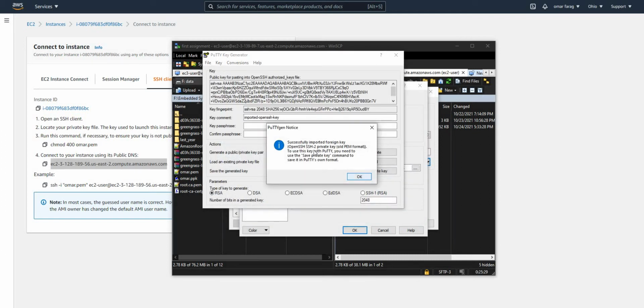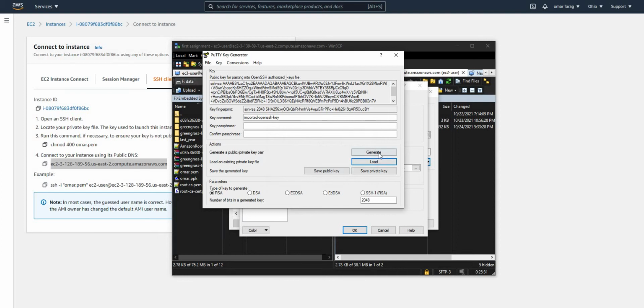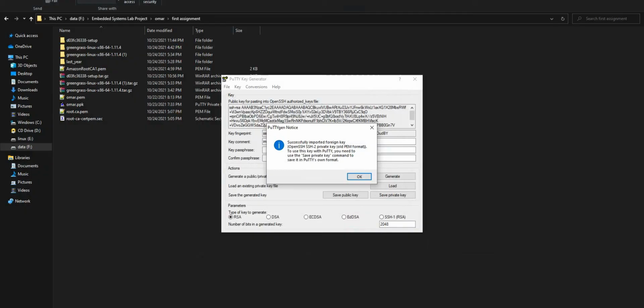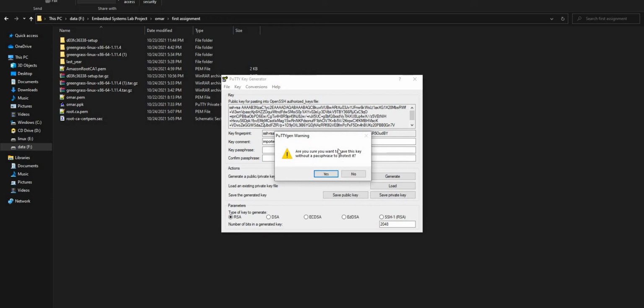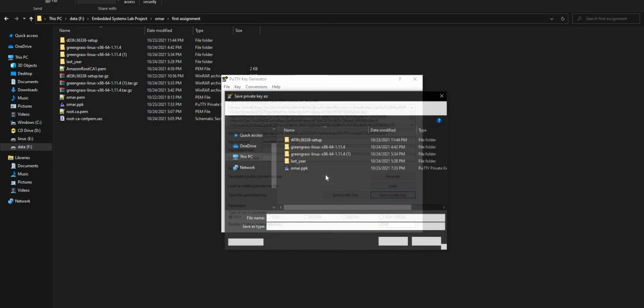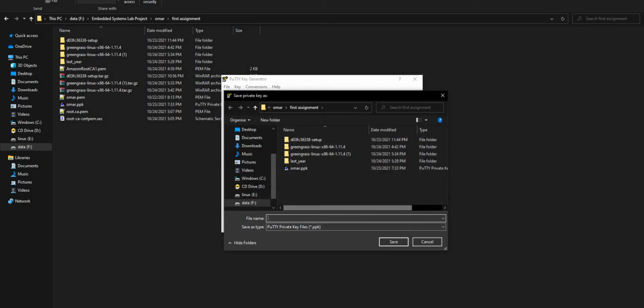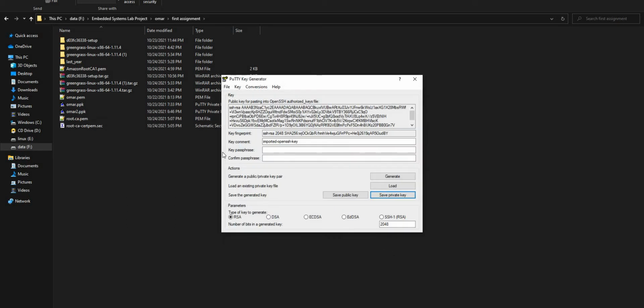Click here, and it says successfully imported. Then click Save private key. Are you sure you want to save this key without a passphrase? Yes, you don't have to. Now it will save in a different format, which is PPK. Let's say here Omar 2. I already saved it before, so save it in the same place and just click Save. And as you can see, we saved the same private key but in a different format.